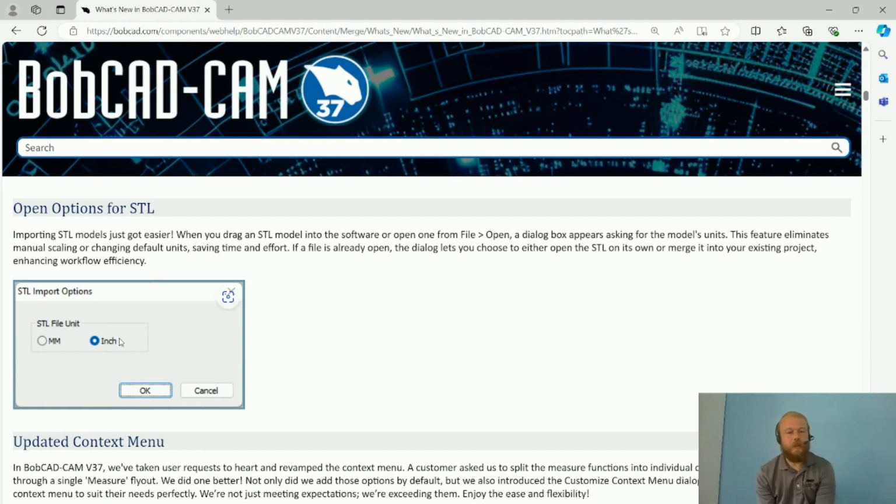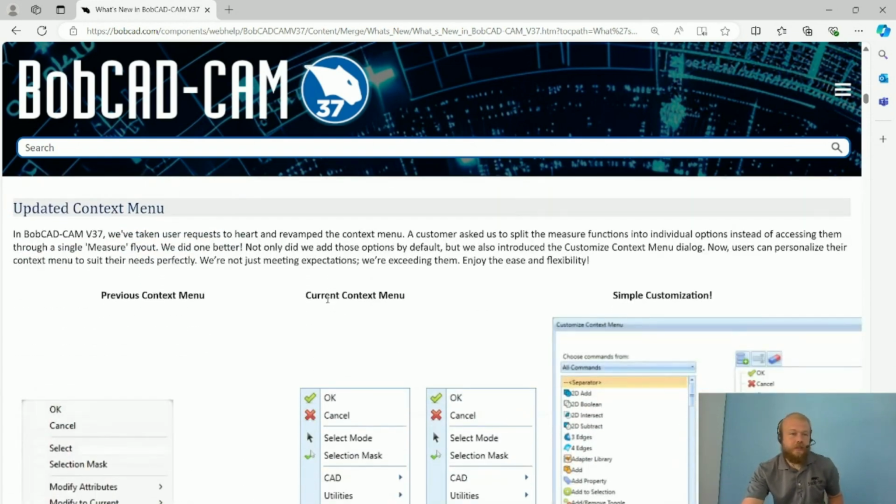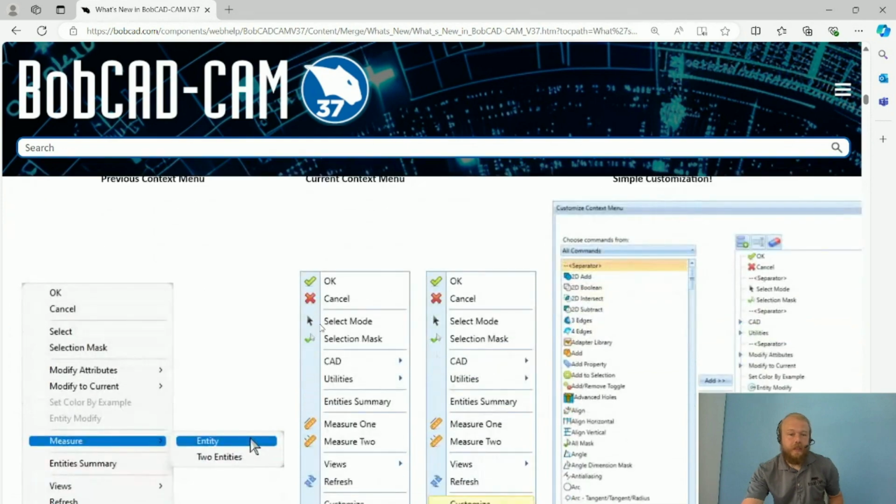So sometimes when you open up a part file and it is huge, 25 times larger than you're expecting, you can just change it to millimeter there, and it will change the scaling for you automatically, so you don't have to scale it down manually. That can be nice. Updated context menu.